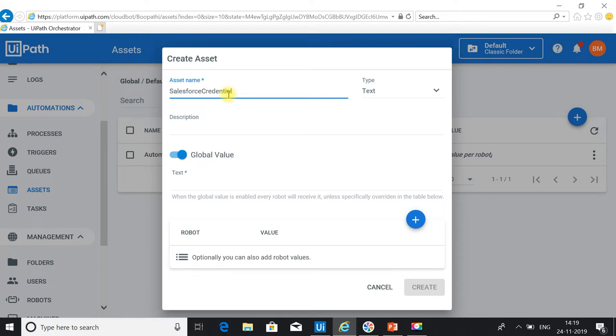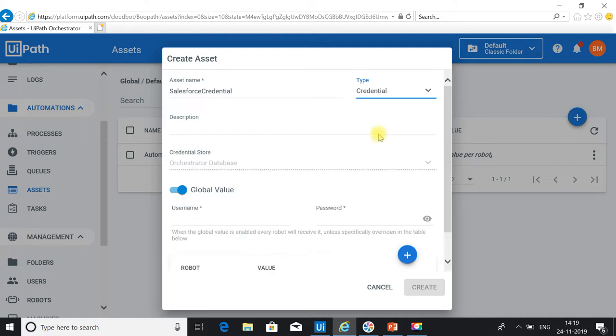There are four data types available for assets: text, bool, integer, credential. If you are using any string variable, then you can save that as a text data type. If it is boolean, then you can go for a bool data type. If it is integer, then it comes under the type integer. We are going to use the username and password of Salesforce, so I am choosing the credential data type. So I've selected the type as credential and given the asset name as Salesforce credential.